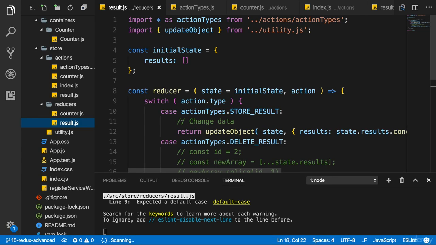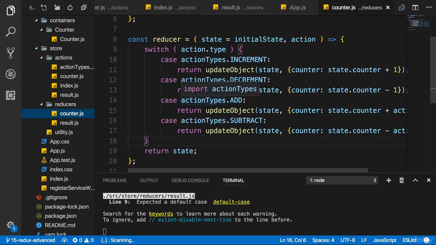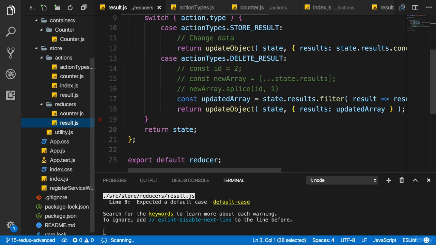In the last lecture, we already used our utility function updateObject to make our reducers leaner by outsourcing a common step we repeated all over the place into a utility function. Now, our reducer cases actually are pretty lean with that. In the counter reducer, they can't get much leaner.